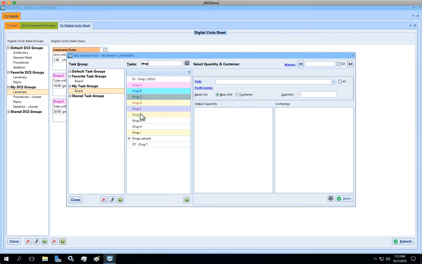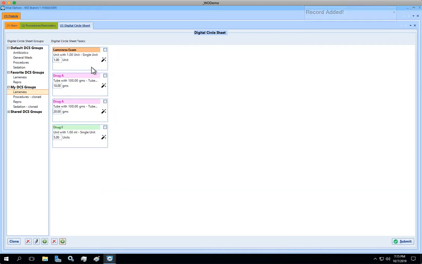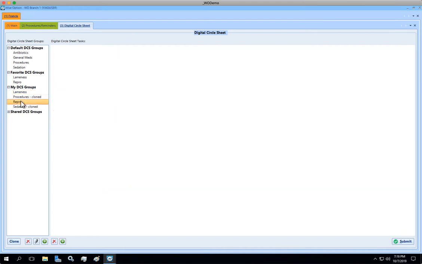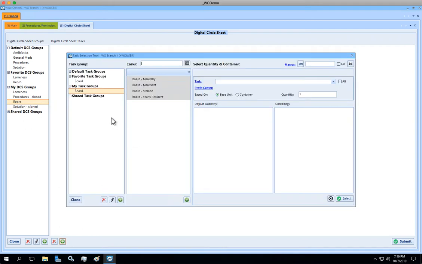And I can add another one here, let's say drug F, and I'm going to use the unit mils. I'm going to say 5 mils. It's the suggested amount. There you go. Now I'm going to go for my repro, and the repro is a different one. So I'm going to go for the repro.